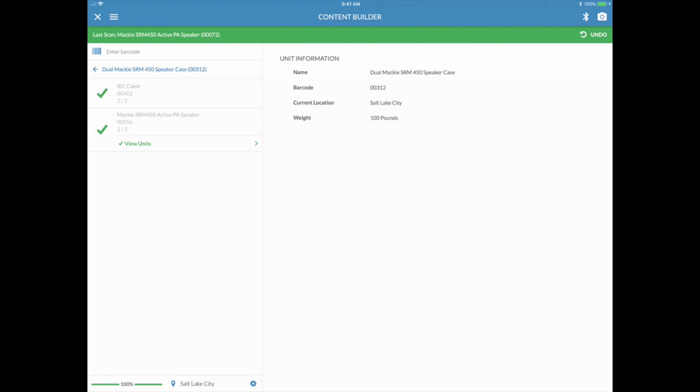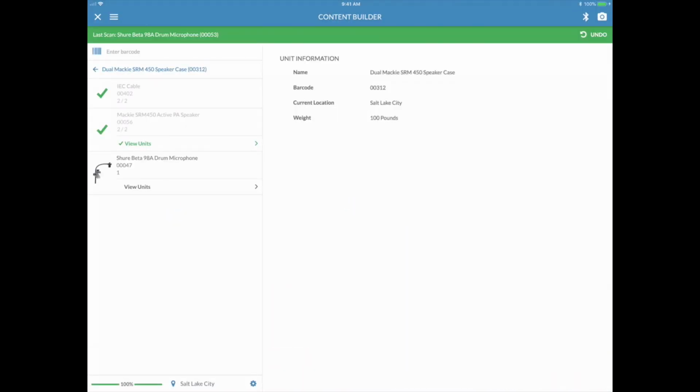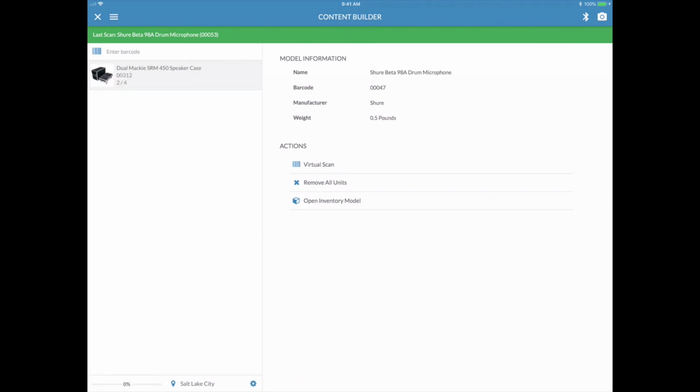So let's find something, for example. Here we go. I have in my little book a microphone. So if we scan that, what it does is creates a model record for that, and then I can view all the units that I scanned for that model into this case. And then when I'm done, I could scan the case barcode again and it will close it, or I could just hit this back arrow and it brings me back to the main list.